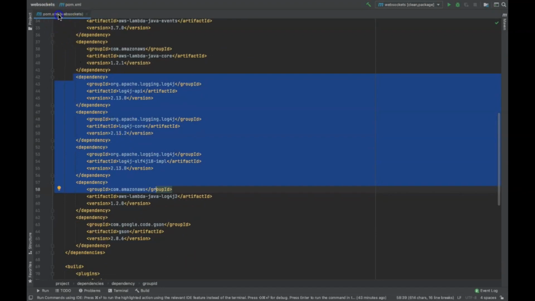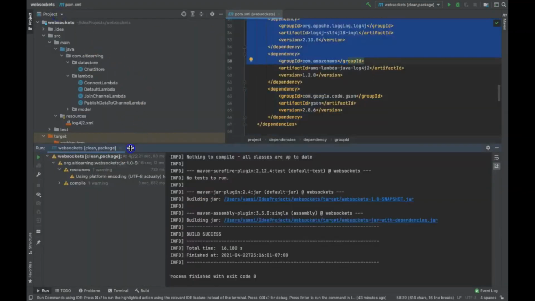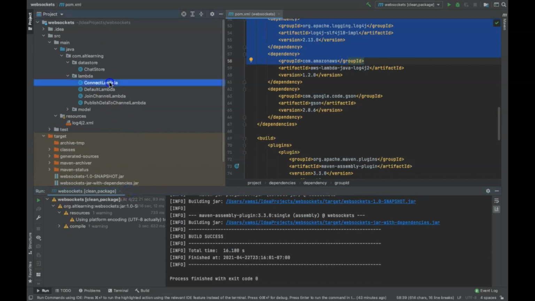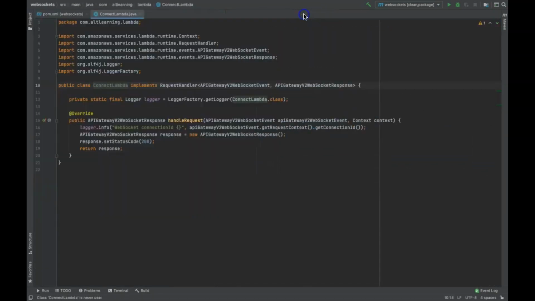All right. Now let's check the first one, which is the connect lambda. Okay. So what this lambda is doing is pretty simple. If you can see, it implements this interface RequestHandler, and this is the API Gateway WebSocket event, and this is the API Gateway WebSocket response. So this is the request and this is the response that it is returning.